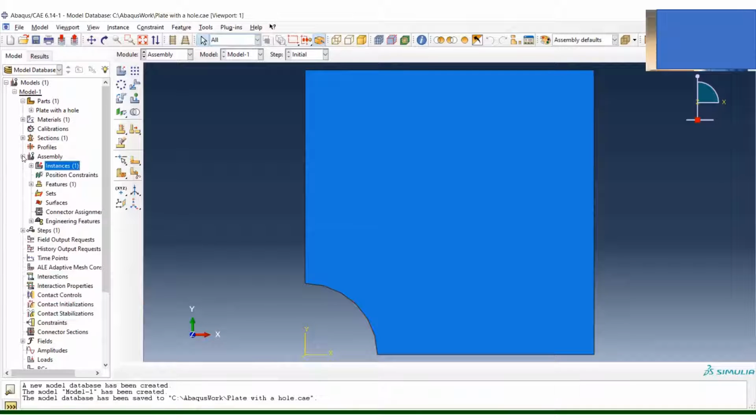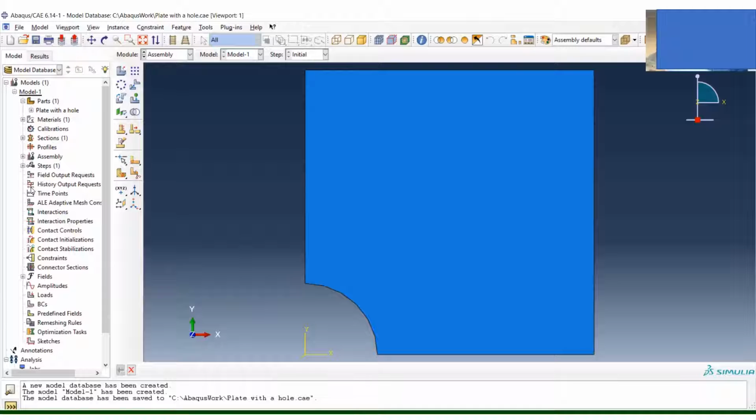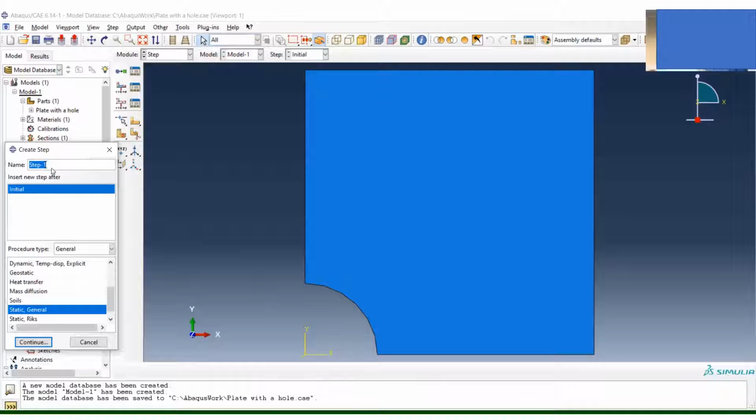Now I created assembly. Now next one is that I create steps. Right, let's create a step. Now I have an initial step. The Abaqus system gives a default initial step. And for our case, I want to do analysis. Double click steps. Then step 1, you can just name it. But for my case, I just say step 1. And what I'm going to do is the static general analysis and press OK.